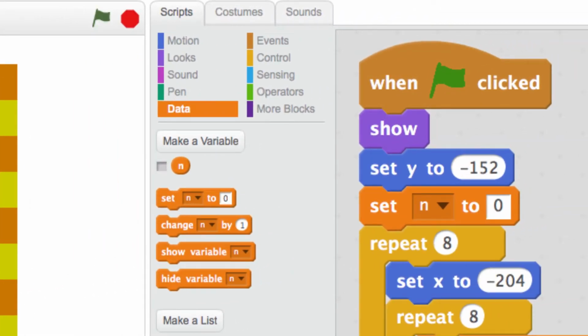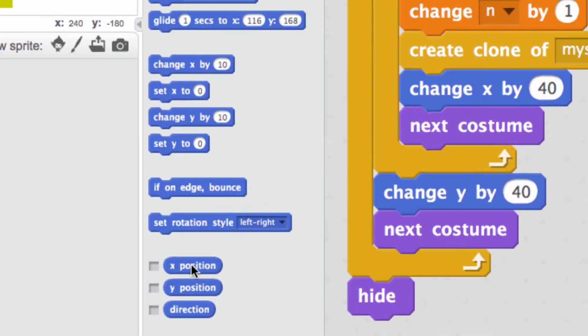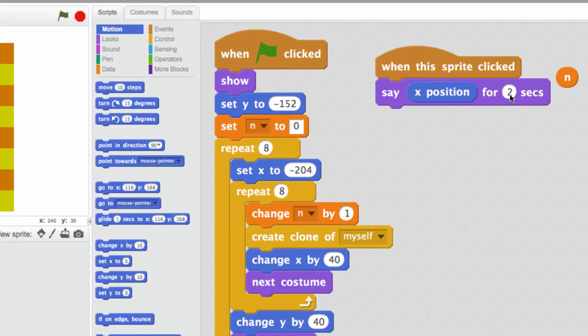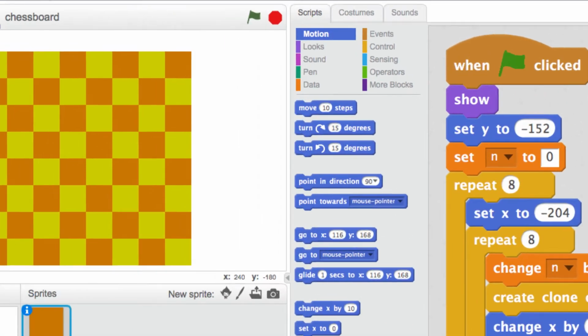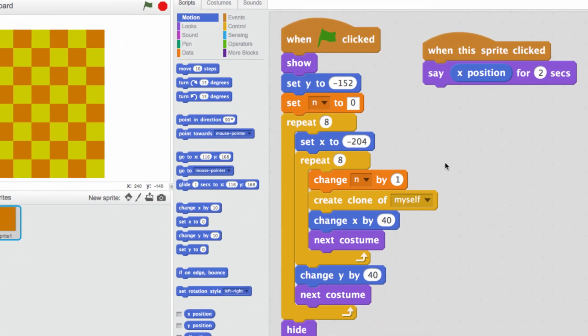Also, each clone knows where it is. Let me demonstrate that for you. If I put the X position there instead of the N, if I ask this clone where it is, minus 204, where this one is, minus 204, and if we ask where this one is, it's much further along, 76. The catch is that there's no way outside of this sprite to access that piece of information.